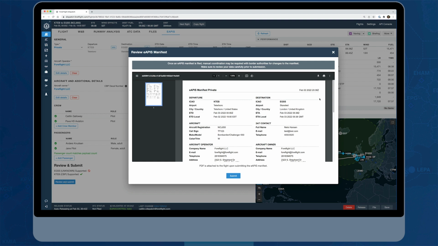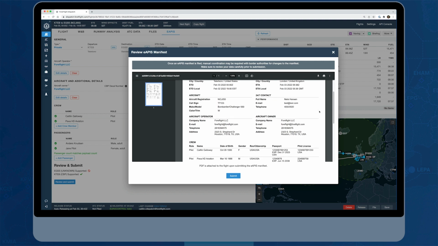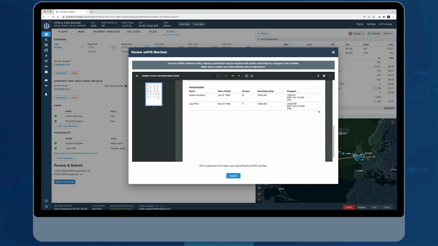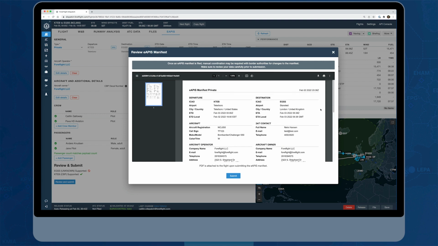Yeah, sure. So the eAPIS manifest is essentially a one-page document, assuming you don't have too many passengers, that lists all the pertinent information: the departure point, the arrival point, departure and arrival times, the aircraft you're using, aircraft operator, owner, crew information, passenger information. So at a glance, you're going to get the information that's being submitted to CBP through the eAPIS. So you get their passport number, expiration, all the things that you as a dispatcher or a pilot may want at a quick glance is right here.